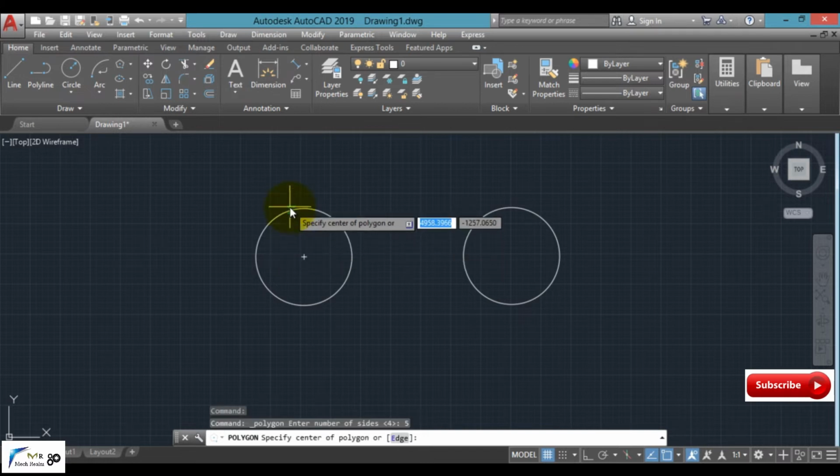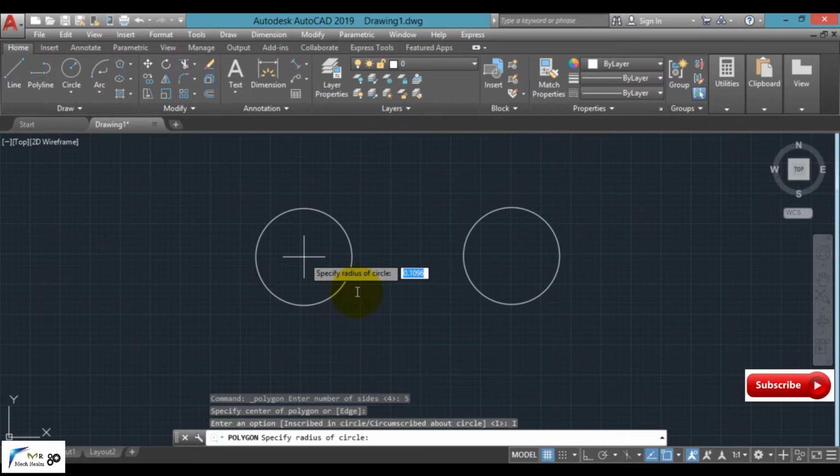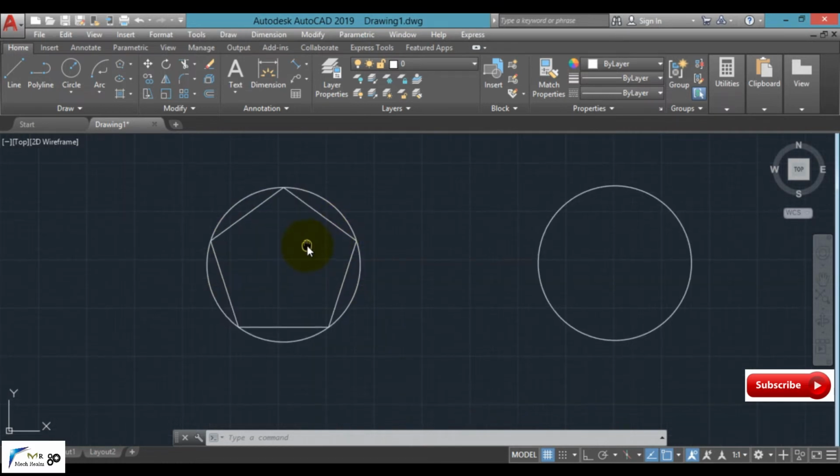Then we have to define a center of polygon here, and we have to select inscribed or circumscribed. Inscribed and radius of 20 mm and press enter key. Clear? In this case, inscribed refers to a polygon which is created within the radius we have provided.